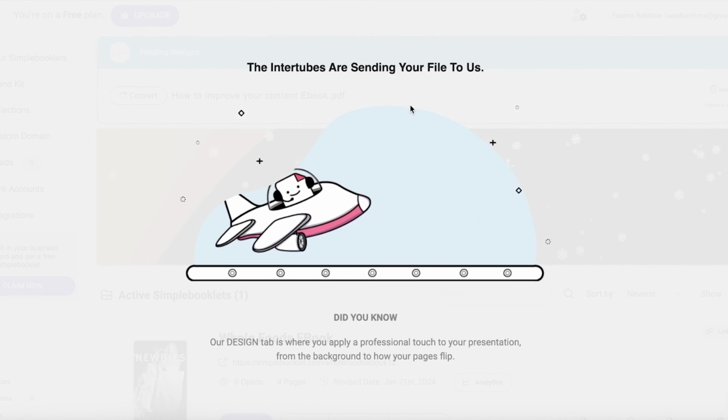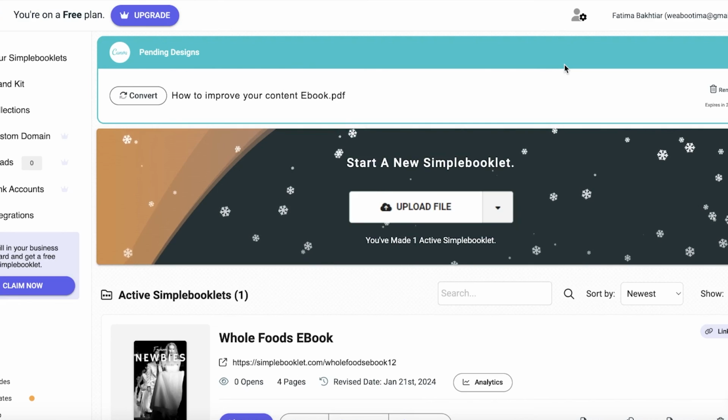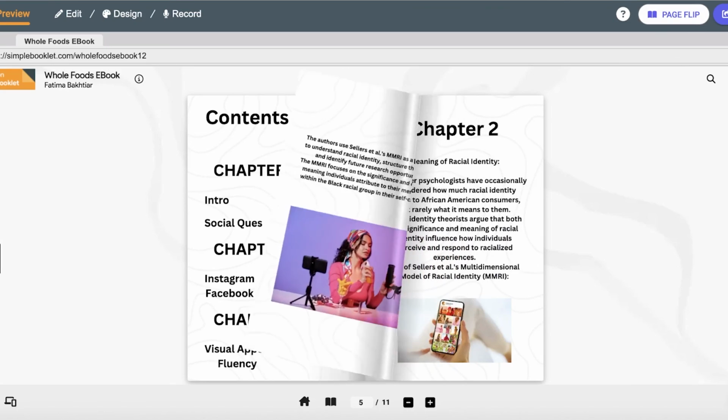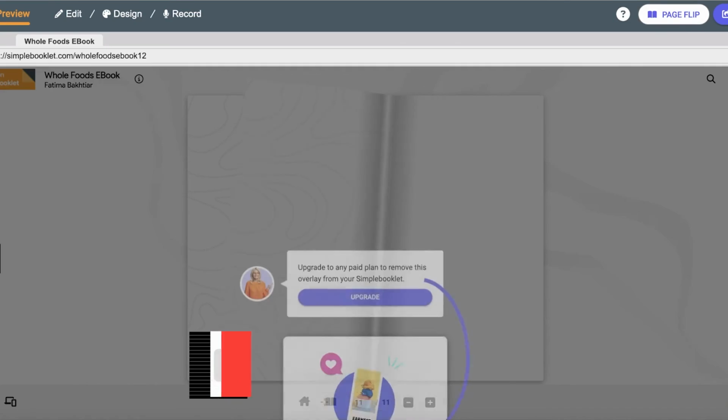And then after that, this will start converting our design, and it will be converted into a flipbook. So let's wait for the design to be completed. And this is our preview. You guys can see like a really nice little flipbook now, and it looks super nice as well.